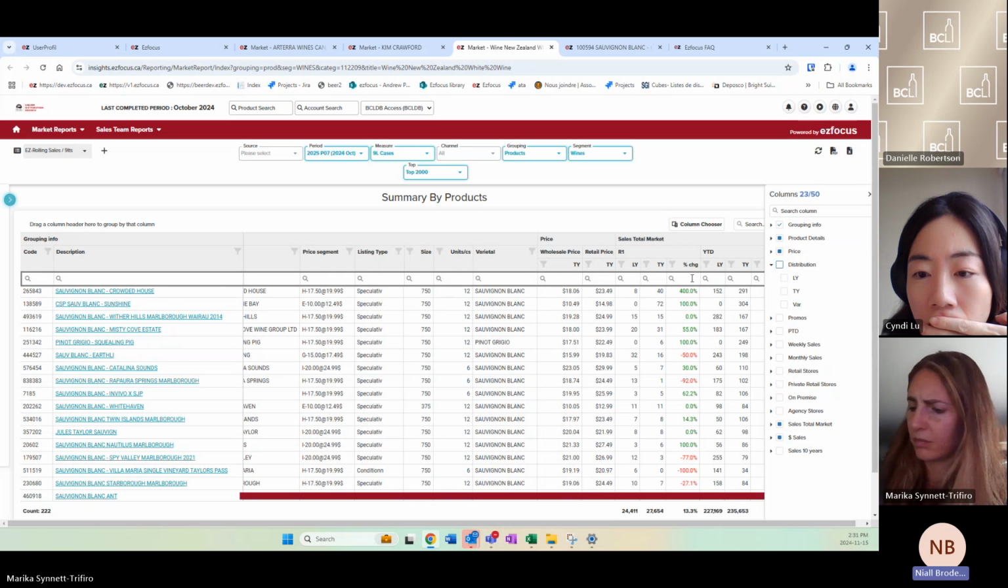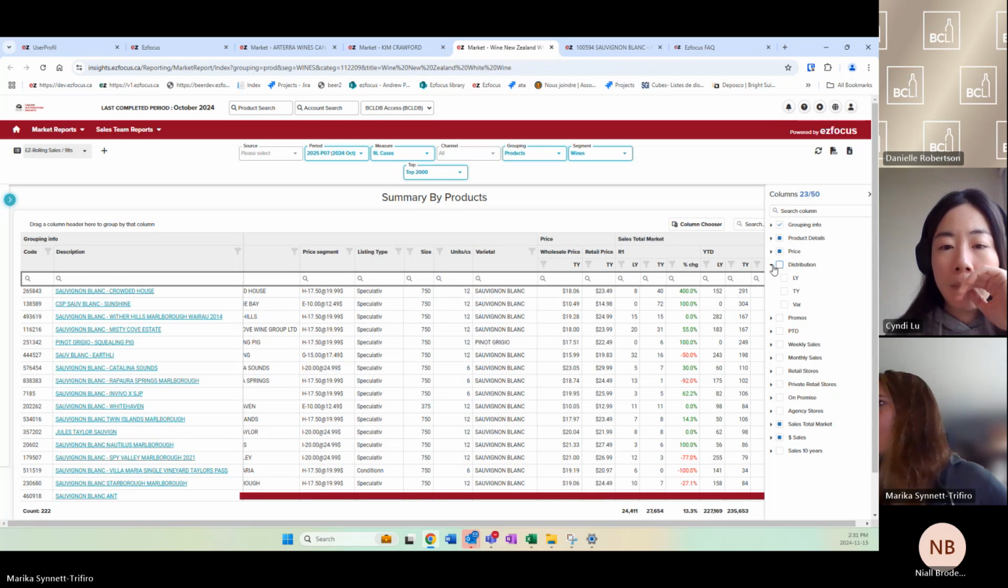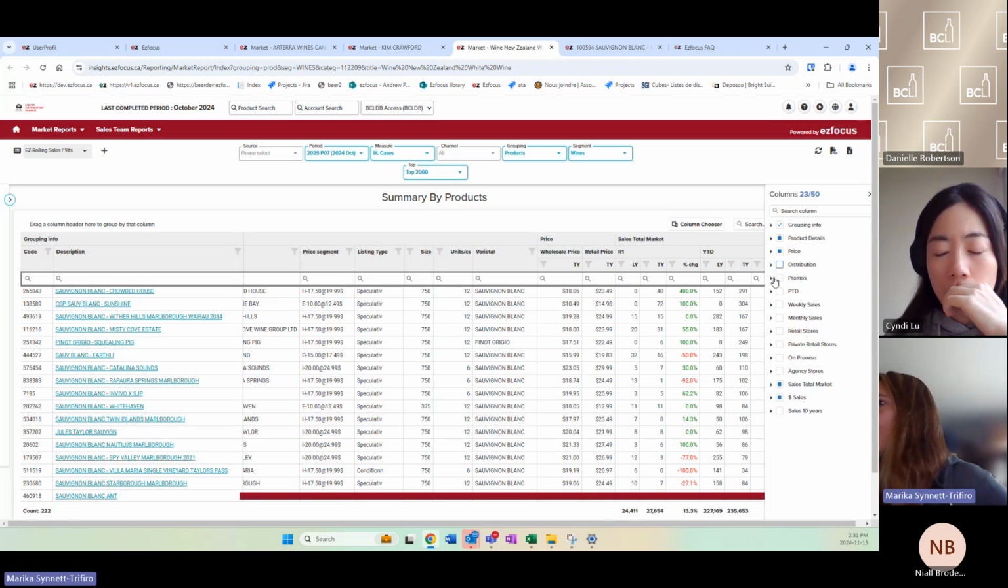How frequently is the retail price updated? Once a month. Once a month, okay. Yep. Okay, so promo and period to date don't apply to the BCLDB, so I'll skip those because it's for weekly sales that we get out west.